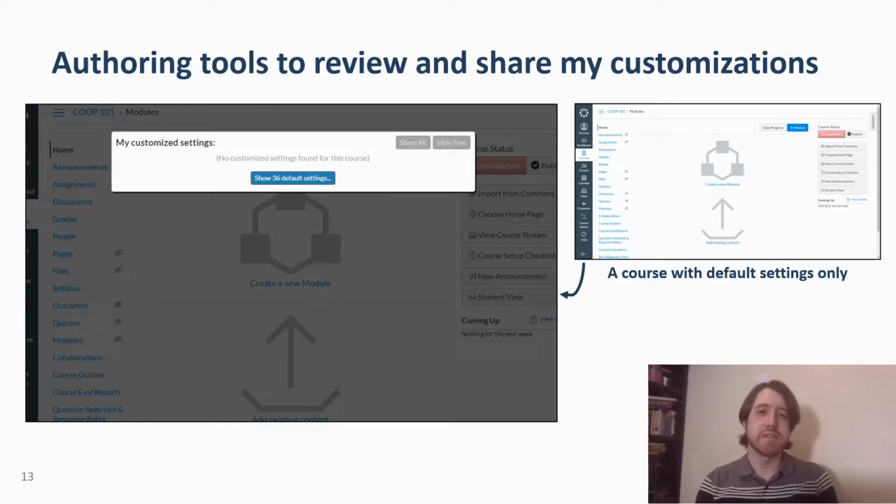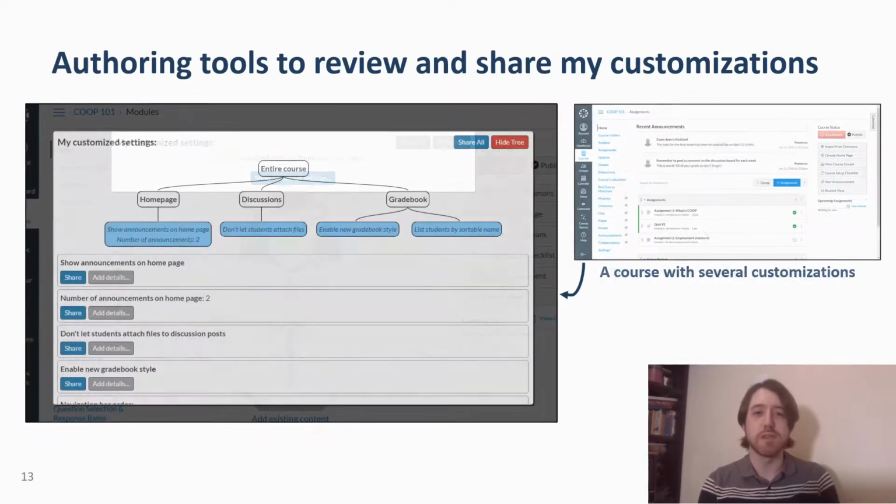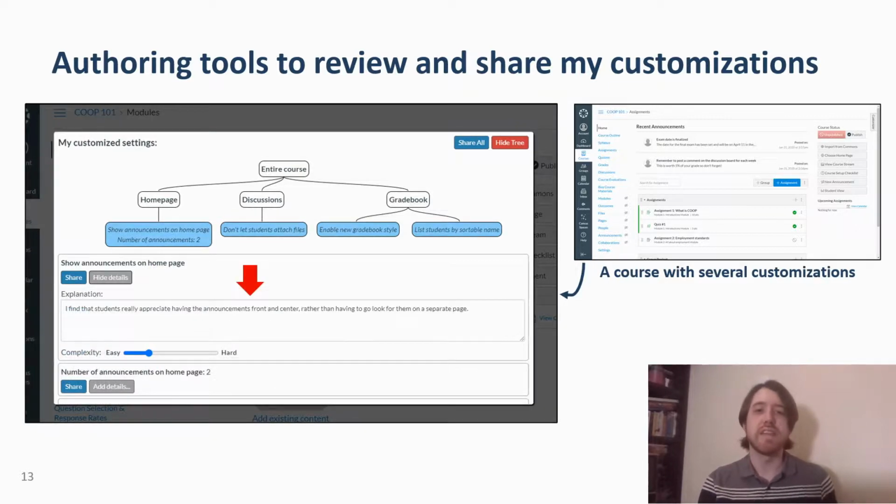Finally, Customizer is able to automatically check for differences between the user's own courses and the default course settings, and then it lets them review all the customizations they've made to those courses. So from here in the authoring interface, they can add their own metadata to each of their customizations, like a written explanation, and then they can share those customizations with other instructors using the platform.